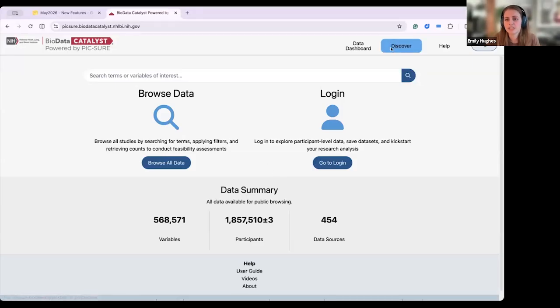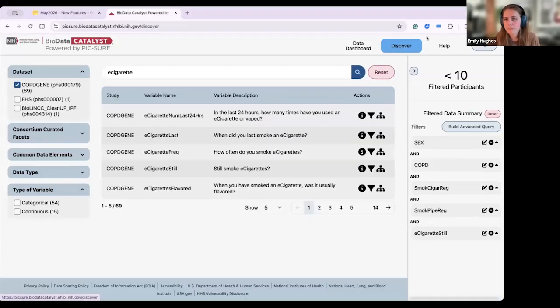So I'll go ahead and go to the Discover page, which is our publicly available cohort building page. So you can see I've already built a query here just to get us started and streamline things for demo purposes. This is what the main search interface looks like. On the left-hand side, you can see there are different facets that I can select. So I've selected the COPD gene dataset facet. So this is a COPD related study that I'm interested in.